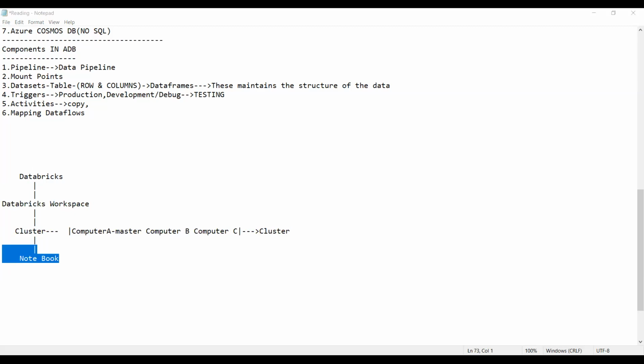Guys, simply go to portal.azure.com. Can you see here, all of you? Portal.azure.com. And now here you have Databricks. Click on this Databricks.